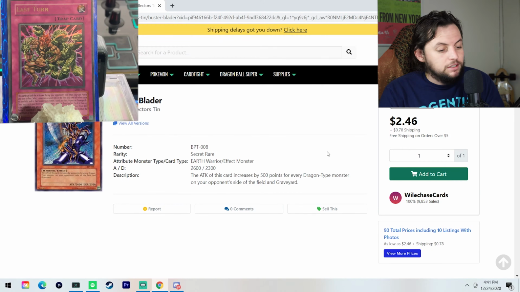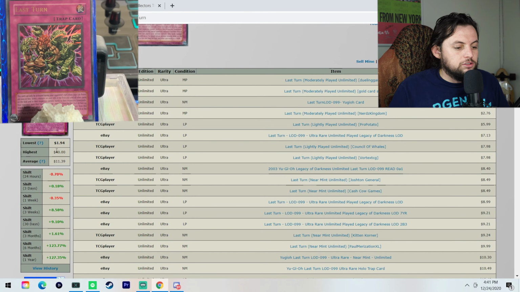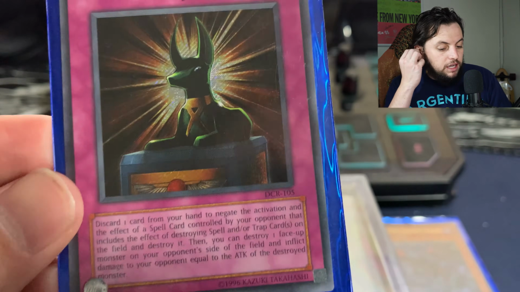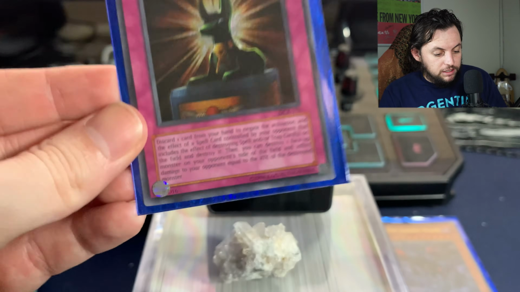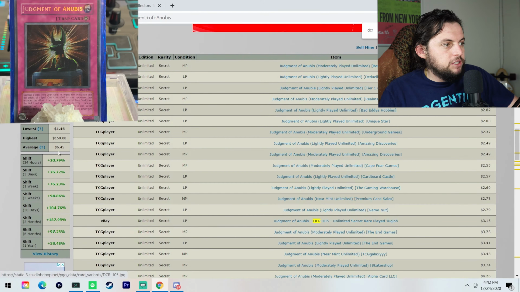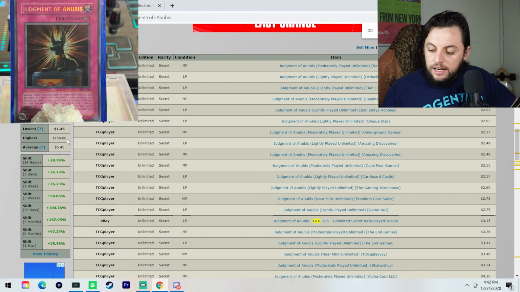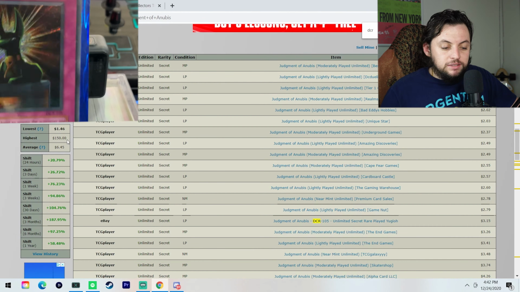Next, we have Last Turn. The highest bid on this ultra rare card is $40. All right, 3 cards left. We're looking at Judgment of Anubis next. Absolutely beautiful secret rare card. All right, so DCR 105 secret rare going for $150, most likely in its best condition, which is exactly what this card is in.